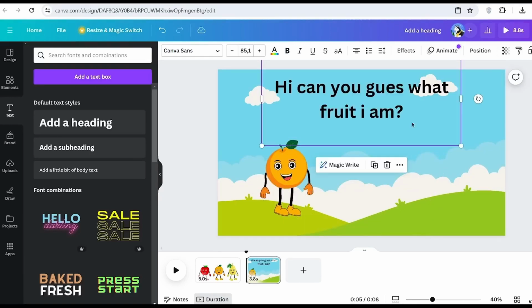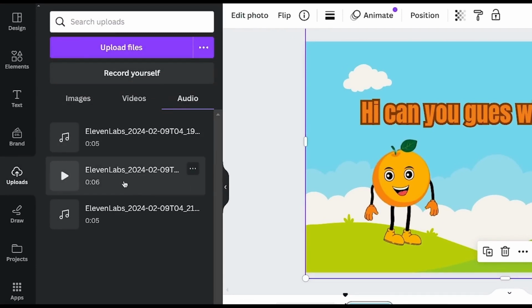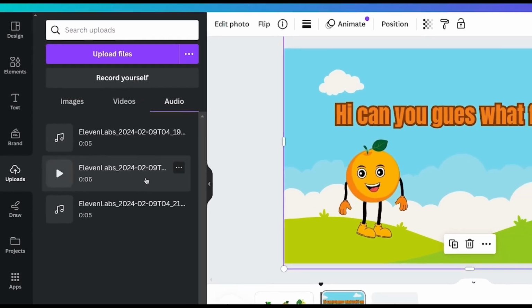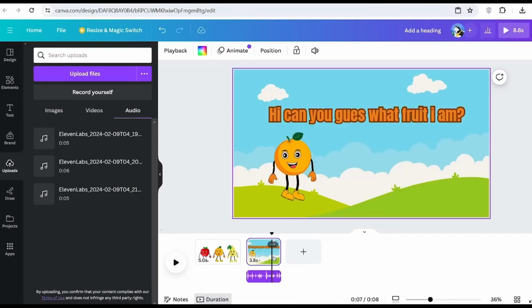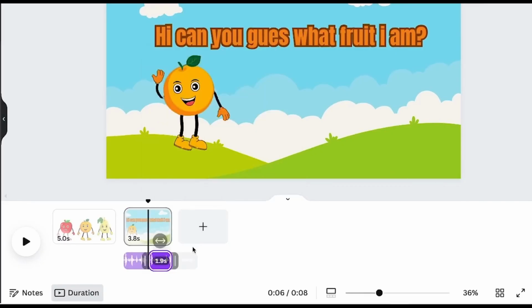Now, let's move on to adding the character's audio. Go to Uploads, select Audio, and ensure your playhead is where you want the audio to start. Click on your audio file, and it will be added in. Once the audio is added, listen to it to determine where the scene ends. Right-click on the playhead where you want to split the audio, then select Split Audio. Now, you can work on the second part of the scene.